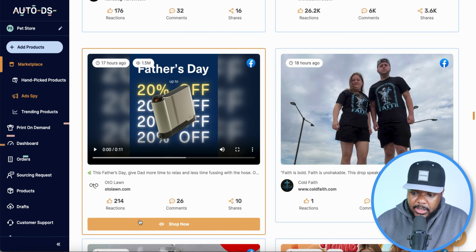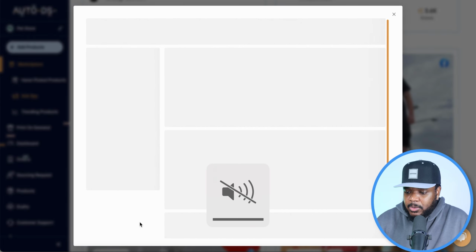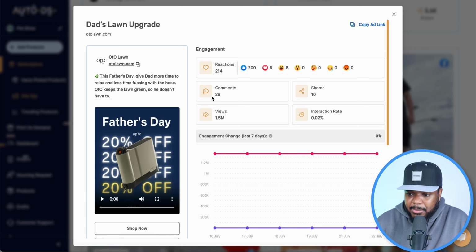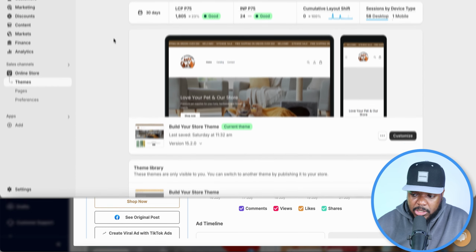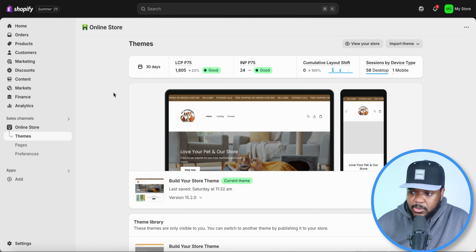And of course, you can now click into any one of these different products, see exactly what's going on in terms of the data. You're going to be able to see when they started running it, how it's performing, how many comments they got, how many views they got, and if it's a product that you might also want to start selling yourself.